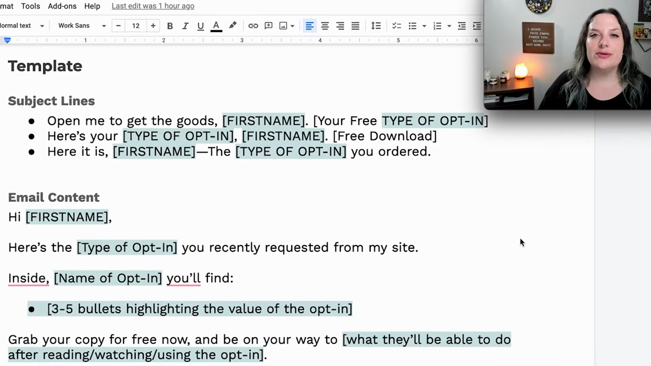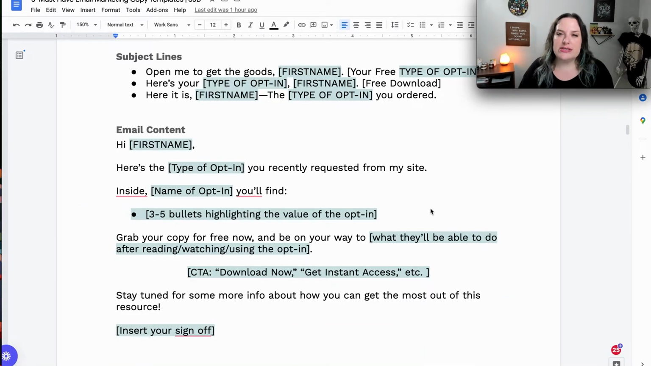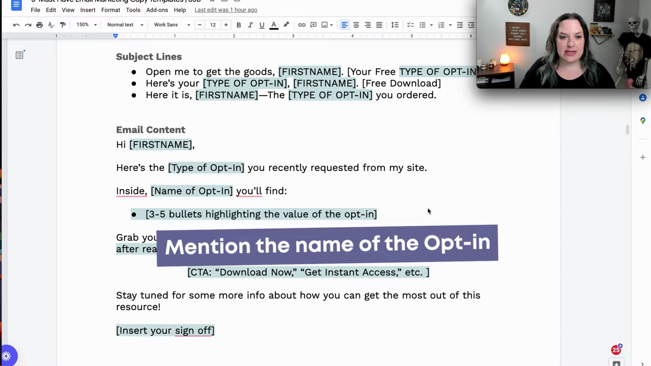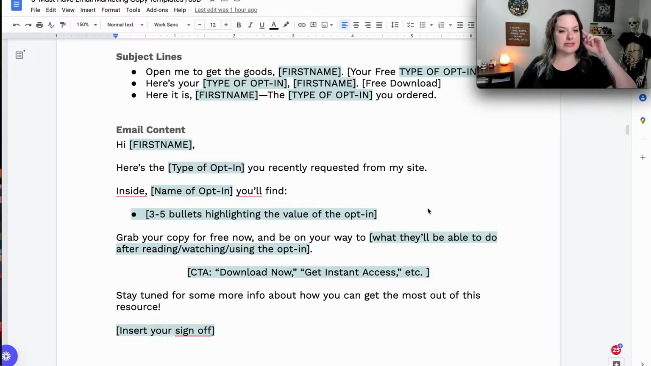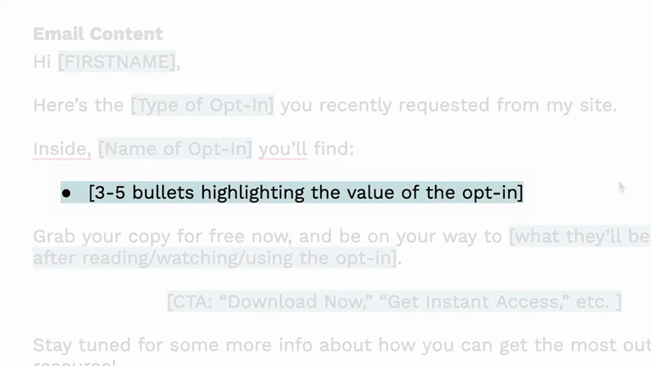That's it. So each of these templates has sample subject lines that you can use as a starting point, as well as a general template here that you can use to plug in your own details, massage the language so it sounds like you, and you're ready to go. So in this opt-in sequence, you're going to mention the opt-in, the name of it, so that they remember, yes, I did download that, or asked to download that. Give them 3 to 5 bullet points that are going to remind them of the value of the thing.